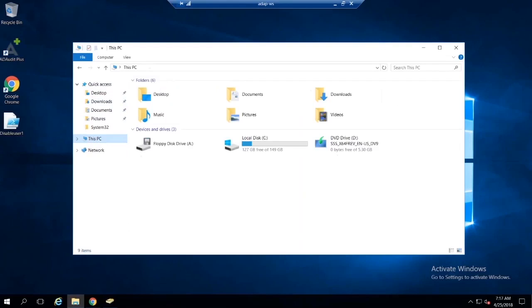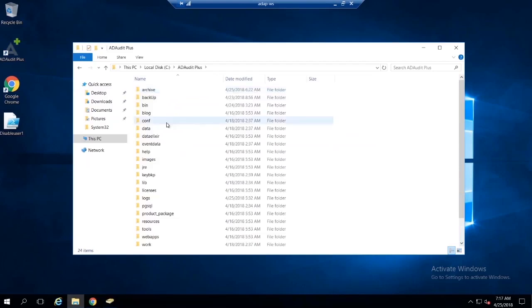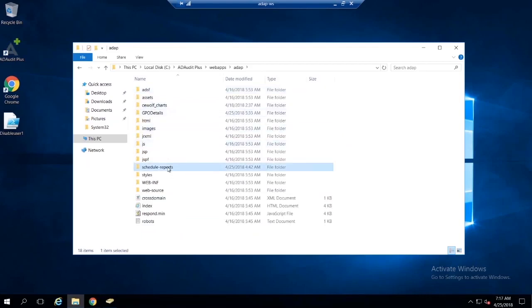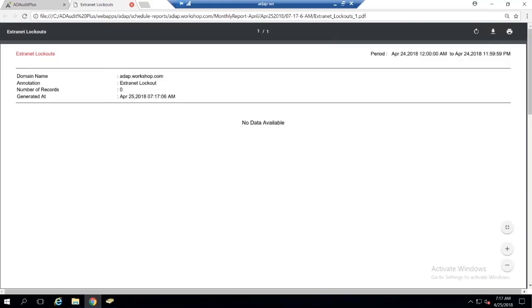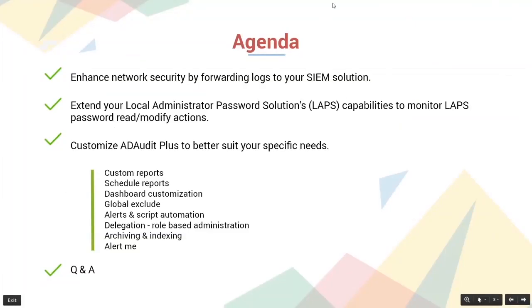My computer, I go to C, go to ADAudit Plus, Web Apps, ADAP, Schedule Reports, workshop.com, and here I have the report that I have scheduled. So I have 0 extranet lockouts. This is all about scheduling reports. Moving over, let me take you into dashboard customization.